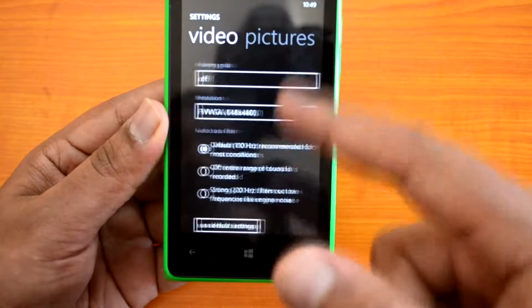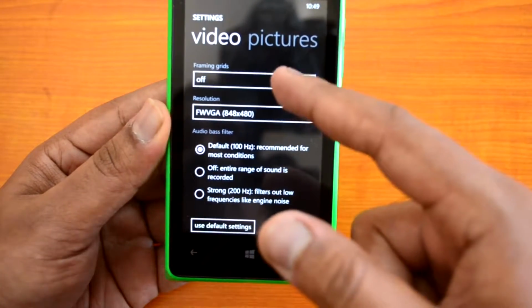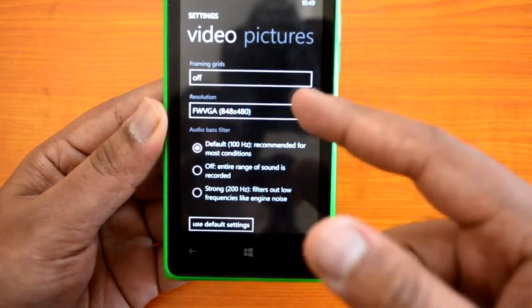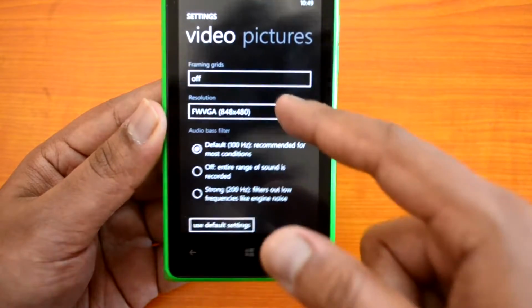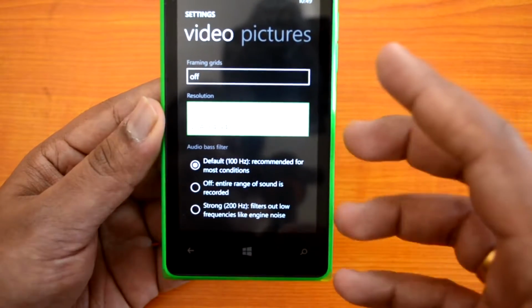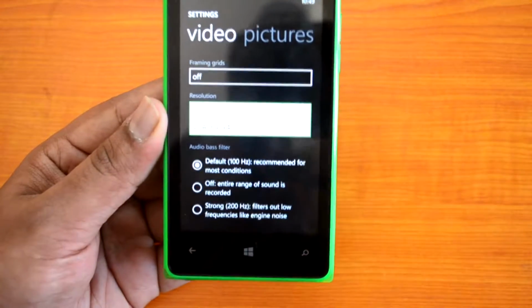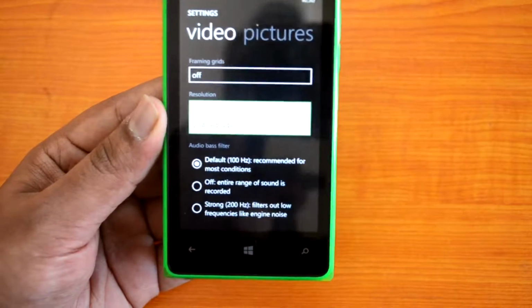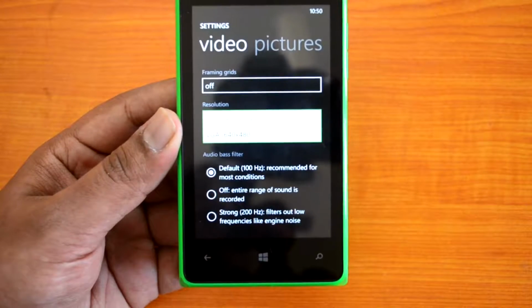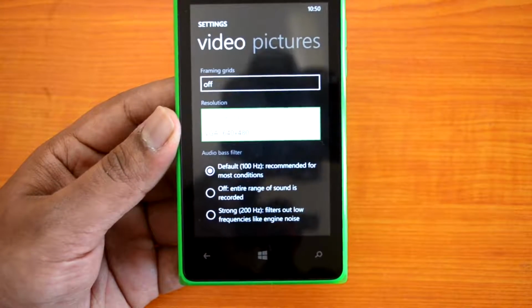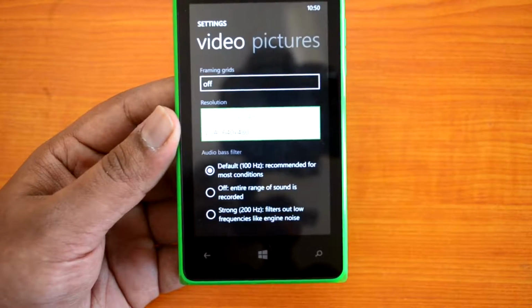Now going to the video settings, we can see there is framing grids again. Resolution for video maximum is 480p. So that's the default option available. Either it can be 848 by 480 or 640 by 480. That's FWVGA or the VGA resolution. So there is no support for HD or full HD video recording.